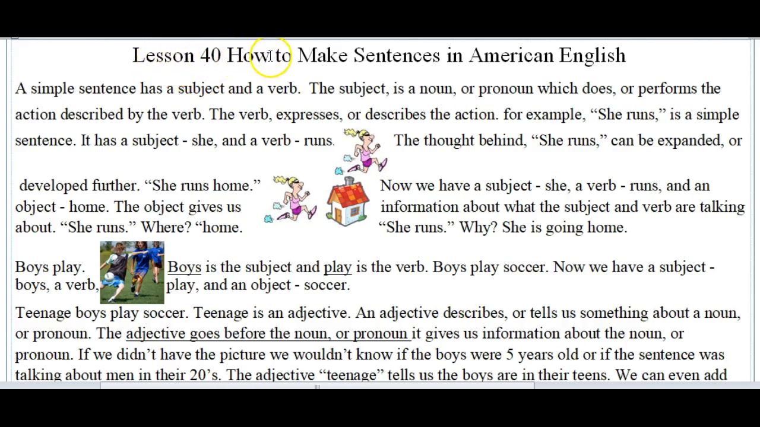Lesson 40. How to make sentences in American English. A simple sentence has a subject and a verb. The subject is a noun or pronoun which does or performs the action described by the verb. The verb expresses or describes the action. For example, "She runs" is a simple sentence. It has a subject, "she," and a verb, "runs."